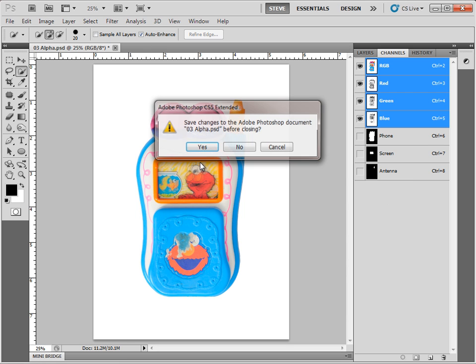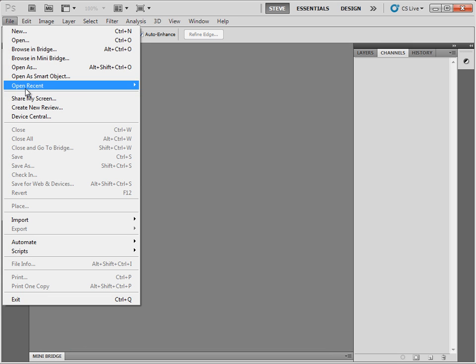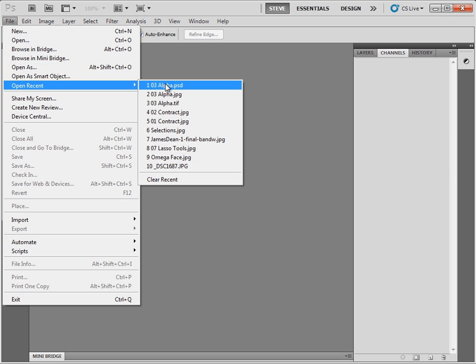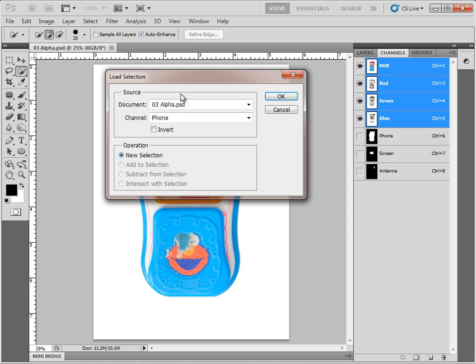So if we save it, go ahead and close it and save it. Later on we come and reopen it. This time the boss could say, hey, we're featuring our new cell phone screen on this latest advertisement. Well, you can come over and File, Load Selection and choose the one you want.